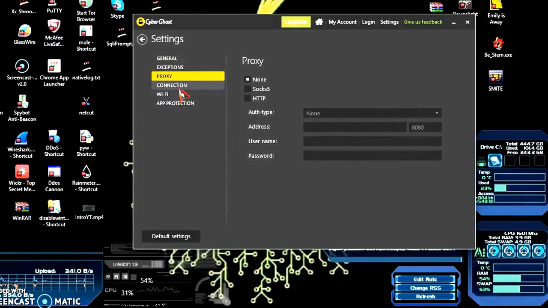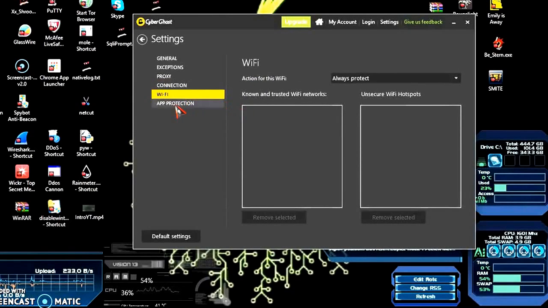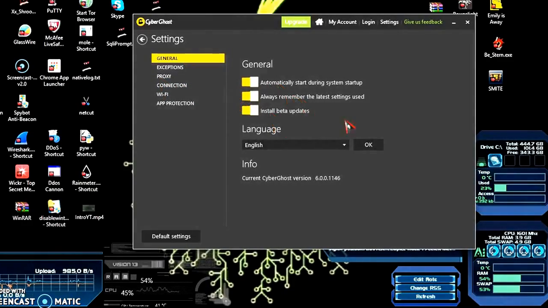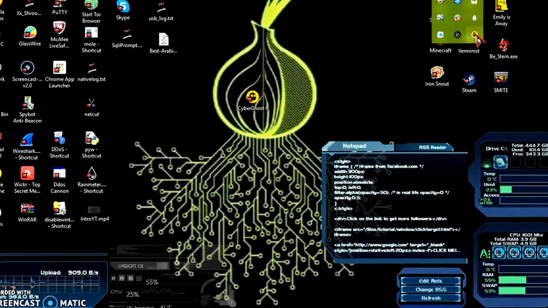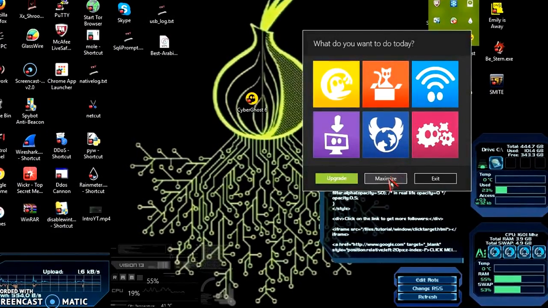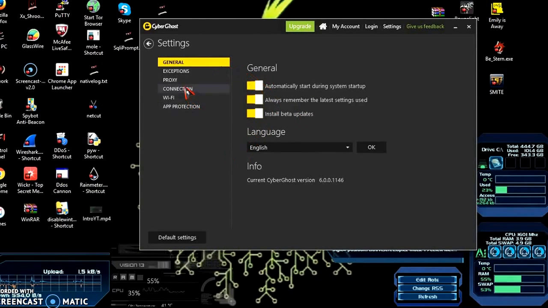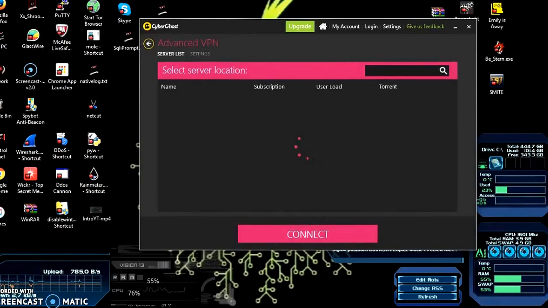Exceptions. No exceptions. Connection. Use TCP instead of UDP connections. Yes, please. Wi-Fi app protection. Enable app protection. Nah, I'm okay. I use unprotected EXE files every single day, so. I'm just going to close that, and you open it on hidden icons, and you can open it right here, and maximize, and everything is okay. So I guess now I'm just going to open the advanced settings and connect to a server.